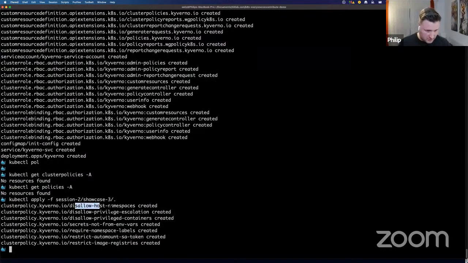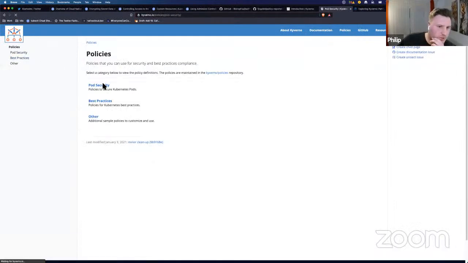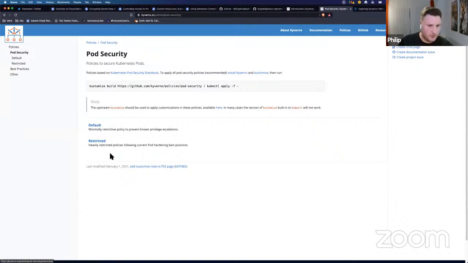So what we do, we disallow some host namespaces and privileged containers. We don't want secrets from environment variables. We require some namespace labels. We restrict auto mount of service account token. And we restrict some image registries. These are some default policies. You also have a good documentation here on the policies. And then you have pod security, default, restricted, so heavily restricted policies for your cluster, minimal, best practices, whatever you want. So there are a lot of examples. I just took some for our purpose this week.